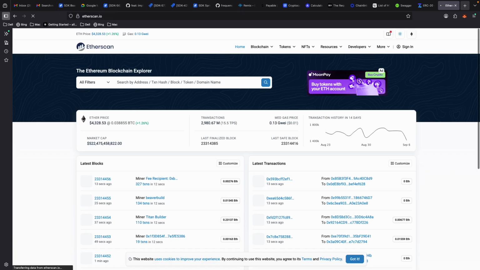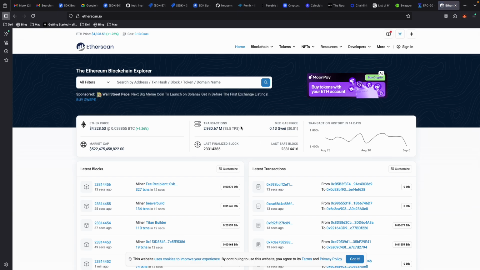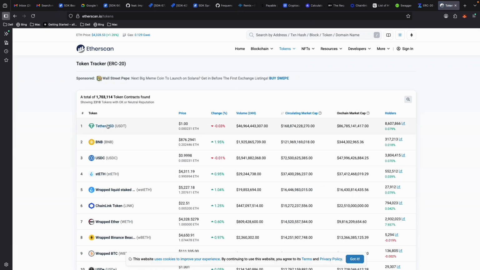Let's come to etherscan.io. So this is a block explorer. We use this to see what's happening on the blockchain. I think I showed you during the first course. If you come to tokens, you can see here top tokens ERC20. So we click on this. These tokens are ERC20 tokens.